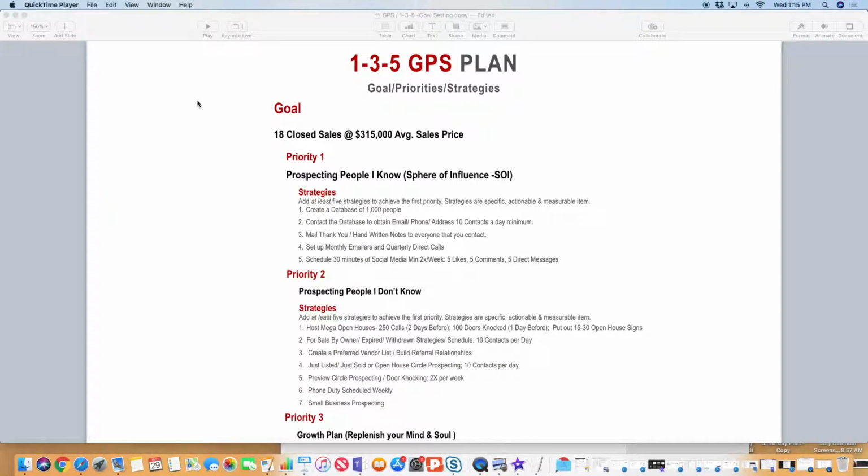The 135, as it's also known, is our goal setting tool that helps us decide exactly what we are going to do to accomplish our goals. So in this example, we're looking at a goal of closing 18 sales at an average sale price of $315,000. And these sections here are how we're actually going to do that.